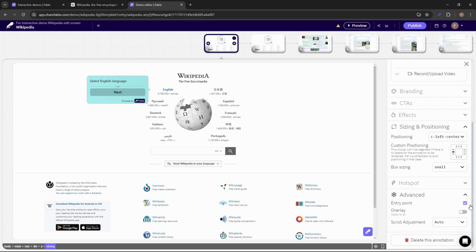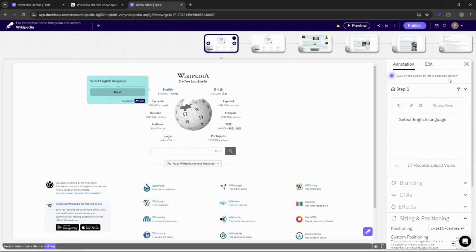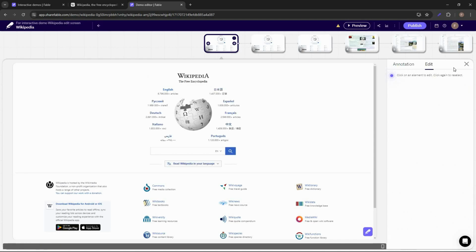So we can select the entry point. So you have to select the entry point from here. So make sure you check this box on the first slide so that it is the entry point. You can also apply overlay, and you can also adjust your scroll. But there's another very interesting editing option or customization. So if you go to this edit section, now for example, I want to change any of the elements that are on this page.